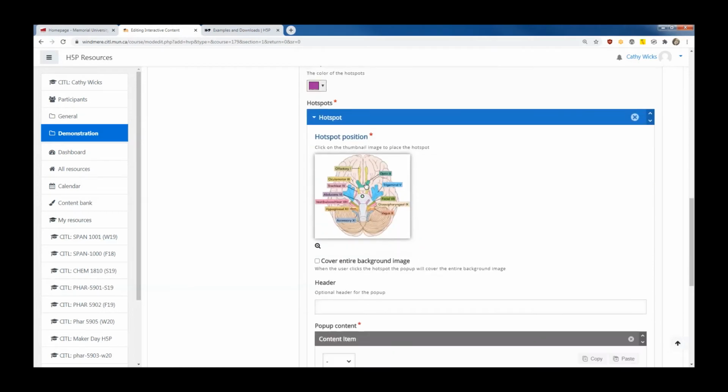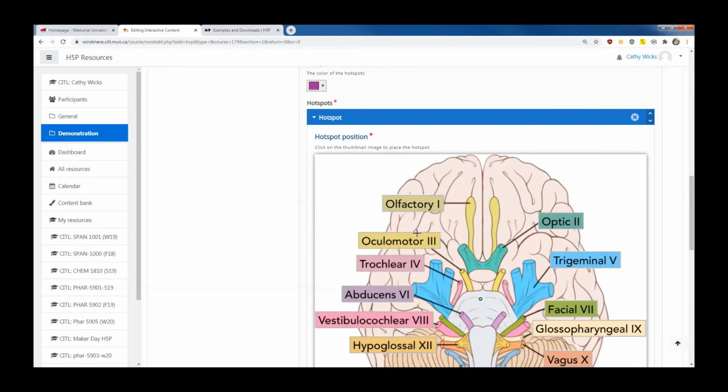Okay, so the next thing you'll want to do is position your hotspot. So you can see here that this image, this thumbnail is quite tiny, and it's difficult to get that in the correct place. So you can click on the resize button here, and you can bring that in a little bit bigger. So I'm going to place this first hotspot up here on the olfactory 1 nerve.